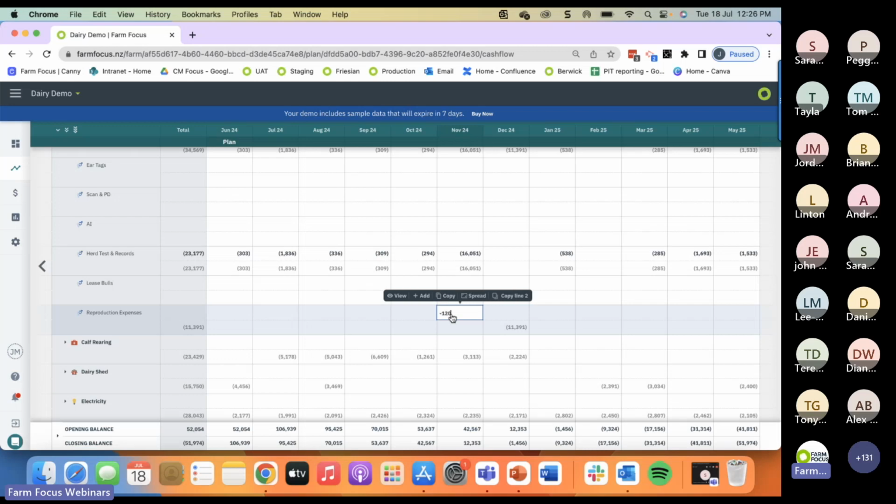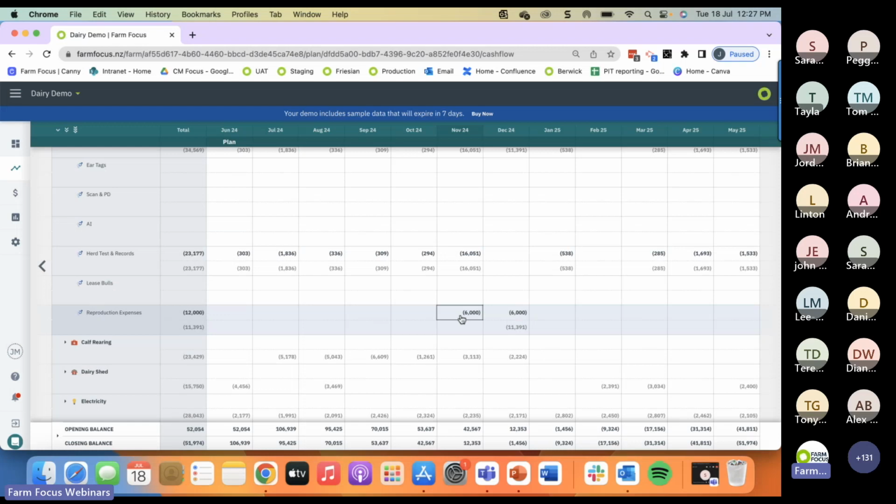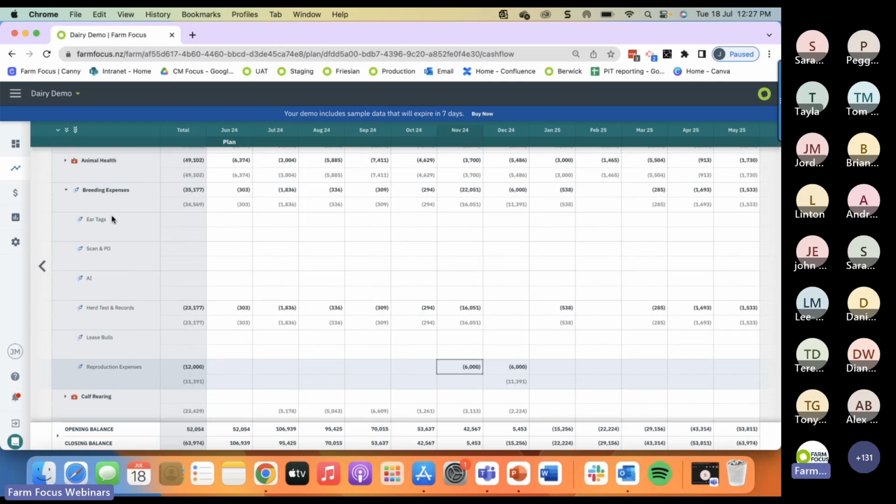So now I just want to spread that 12,000 over 2 months. So I'm going to use the spread function. Now it's saying spread for 7 months because it's going to spread it for the rest of the financial year. But actually, I'm only wanting to spread for 2 months. So I choose 2 and apply. And now my $12,000 is split in November and December. I've now completed my breeding expenses.